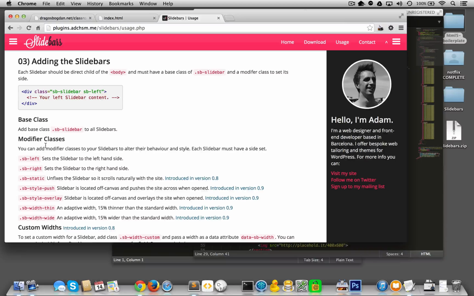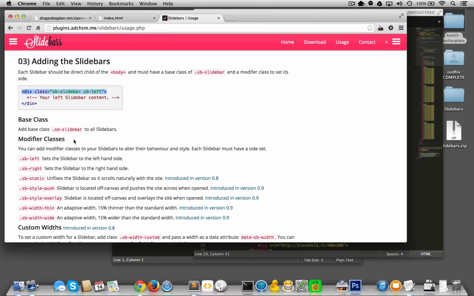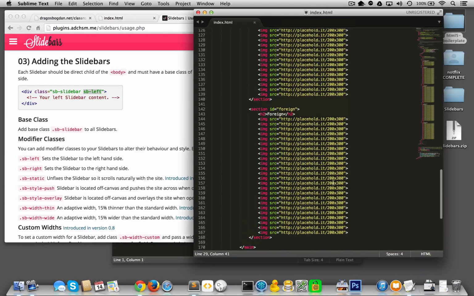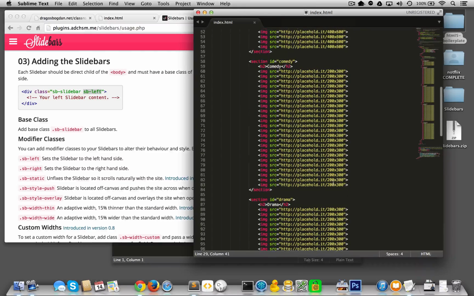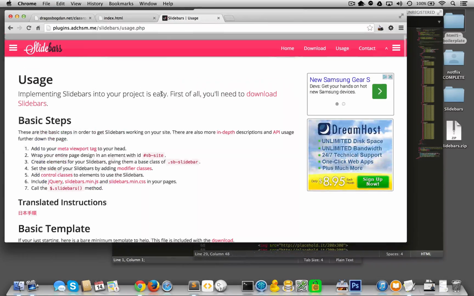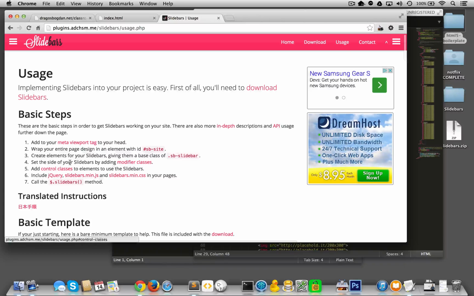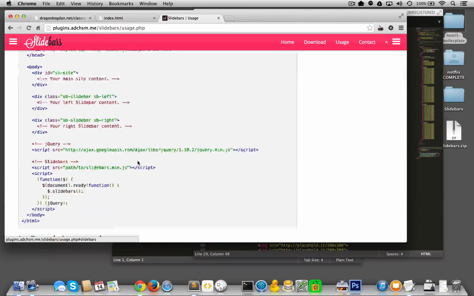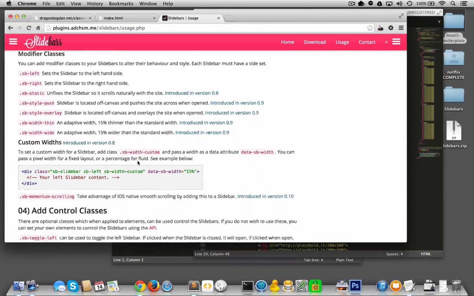So I like sidebar left, and this lets me know that this modifier class that they're referring to goes in there just like that. So let me go back over here. Okay, slidebar, that's the one I wanted to slide in from the left. Cool. That was number 3. Number 4, oh, no, there you go. Number 4 was set the modifier classes.